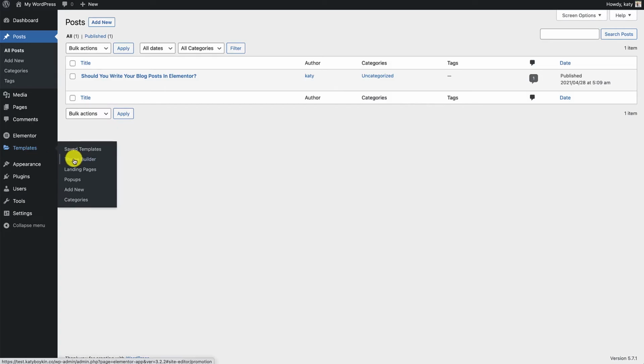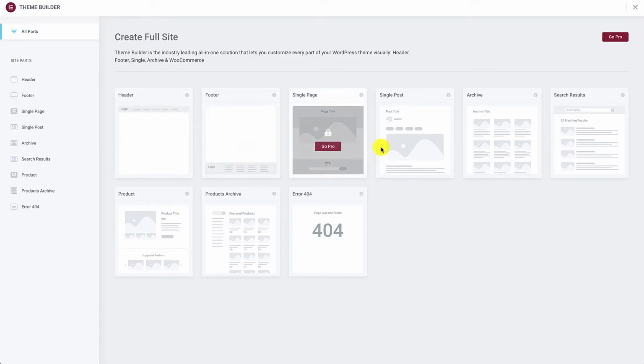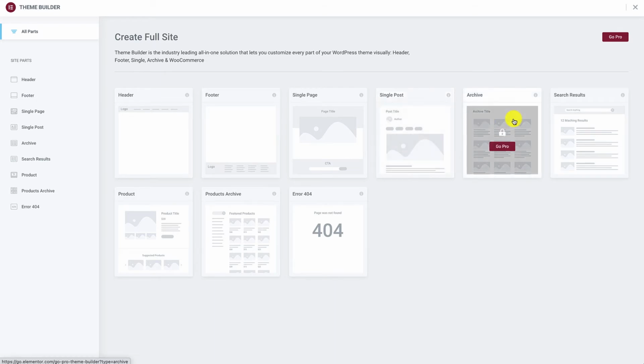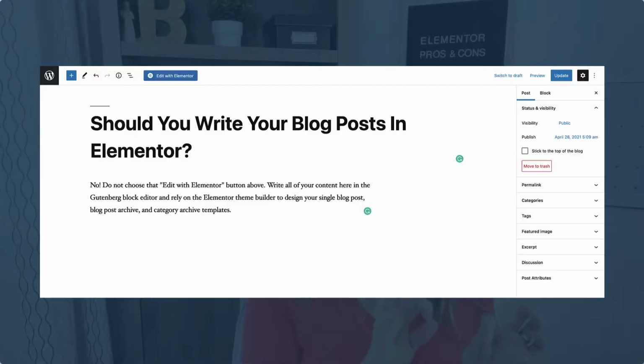You would need to use the theme builder and have your theme builder build your blog post single page, your archive, and your category archives. So you're gonna have 3 templates that's pulling the styling in. However, all of your blog posts should be written with the Gutenberg editor, or if you have the classic plugin installed, just your classic WordPress editor. Elementor is going to pull that content in dynamically through that template.